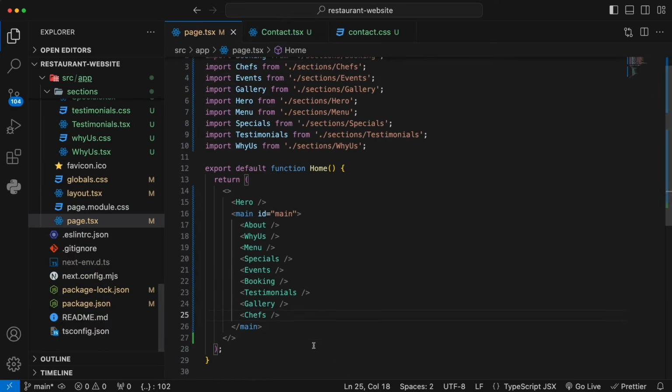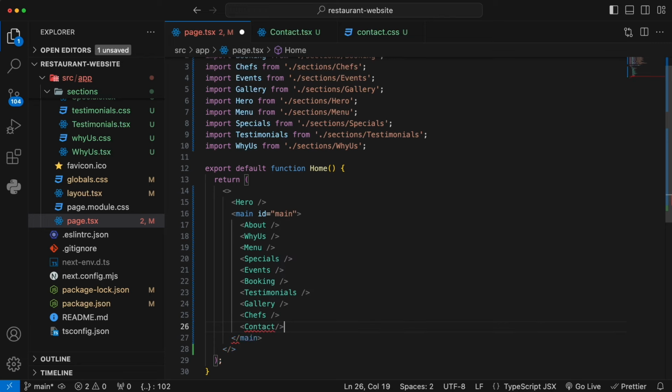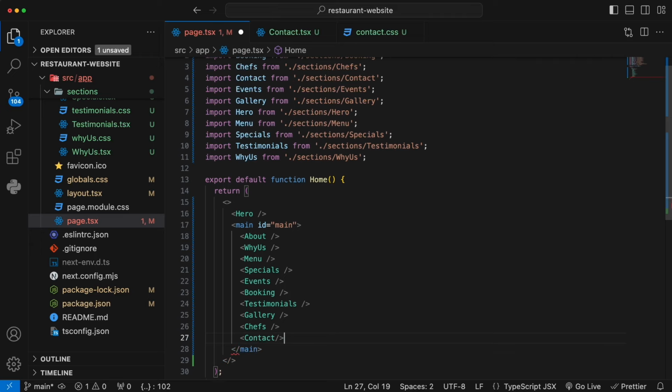And we're going back to our home page. The last job is just to put in our contact. See, this one has nothing to do with data, so that's why it's much quicker to build. It's just going to be a React template. Contact, import, close that off.